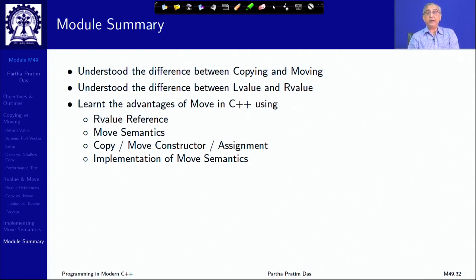So, in this module we have introduced something very fundamentally important. There is difference between copying and moving, particularly L value and R value, and the advantage of moving in C++, the R value semantics and the move R value reference and the move semantics.